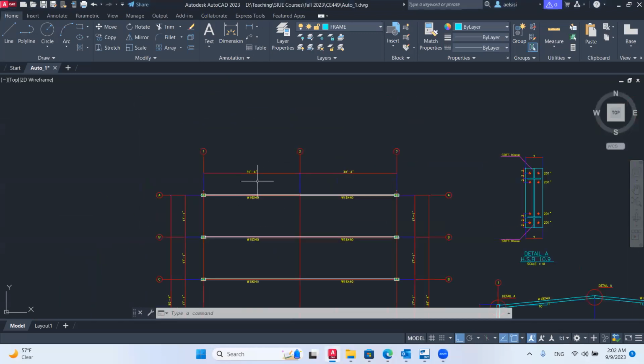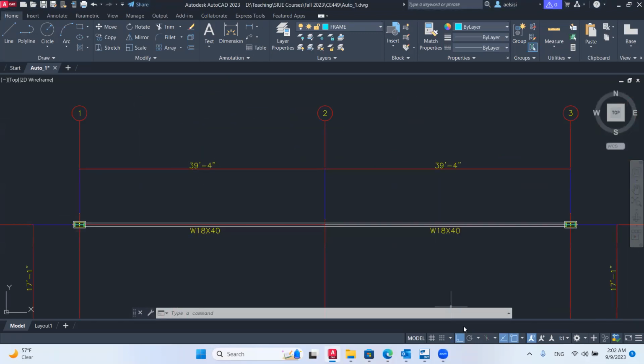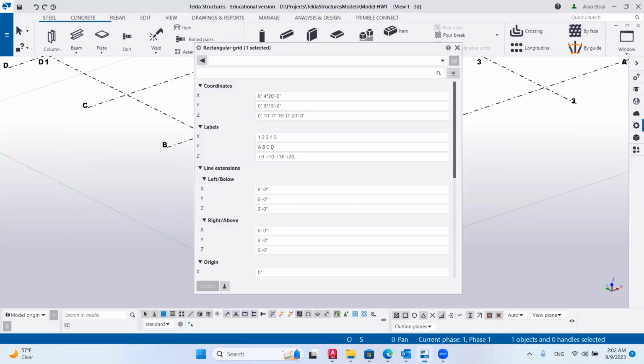In the X direction, we have two grid lines. The distance is 39 feet and 4 inches. So I have two times 39 foot, and I will put dash 4 inches. So the foot mark is single quotation like this, and the inch mark is double quotation. Okay, so I will say now modify.